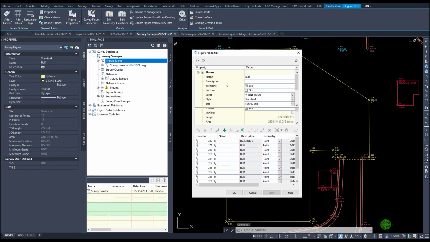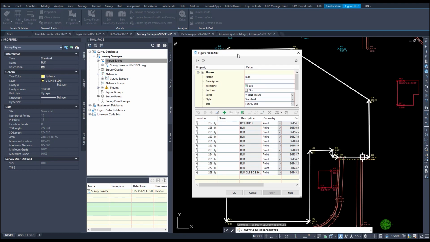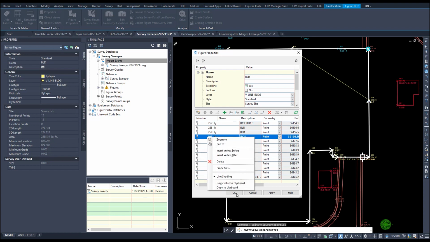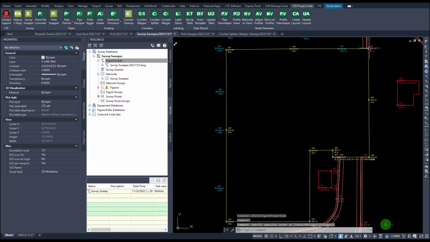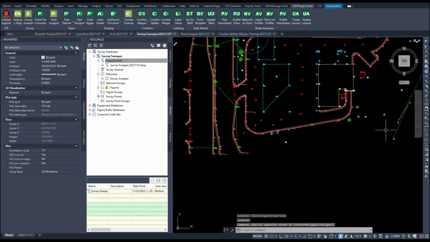And survey figure properties. Okay. And then we'll go down to 259 here, and we'll go ahead and insert one, and we'll go ahead and have that draw to 197. Okay. Hit OK. And that survey figure is updated to that back a curve there.